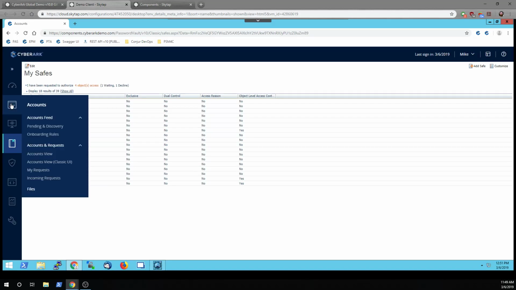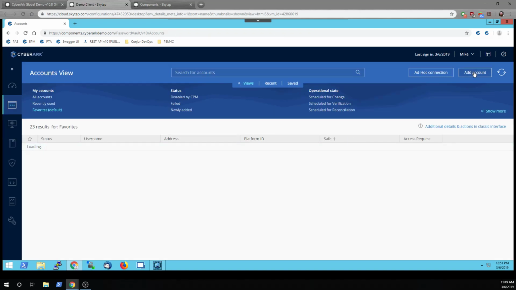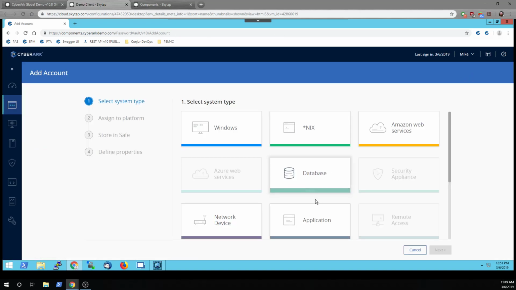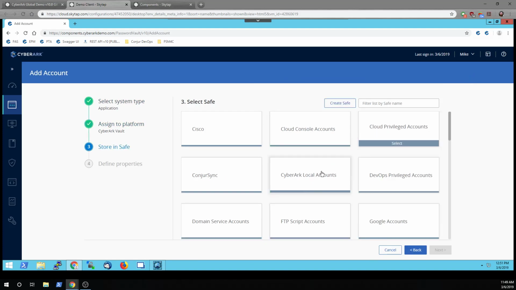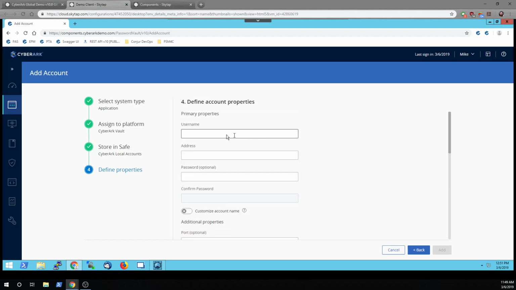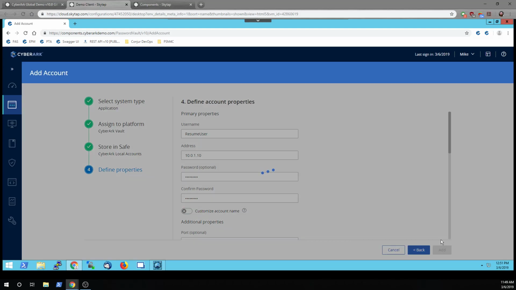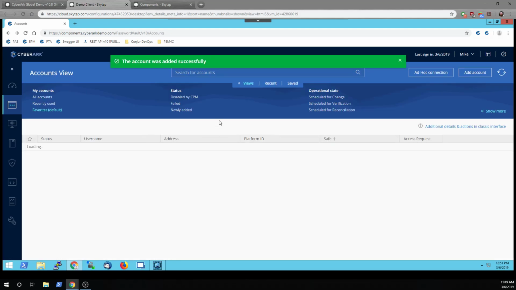From there, I'm going to add the account that we created earlier. In this case, it's an application. I'm using CyberArk Vault as the platform, and CyberArk local accounts is the safe I'm going to store it in. For the address, I'm putting in the IP address of my Vault server, since that's where the account lives. And add the account.